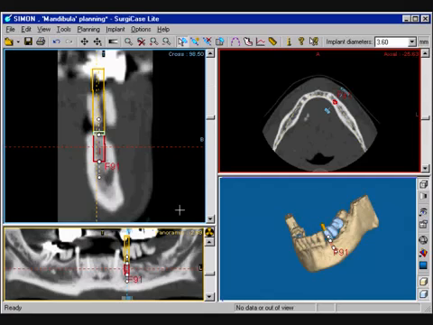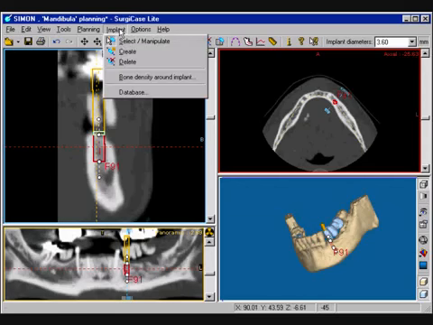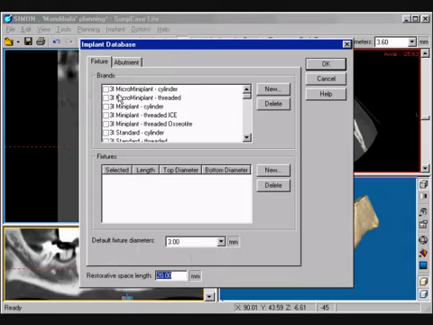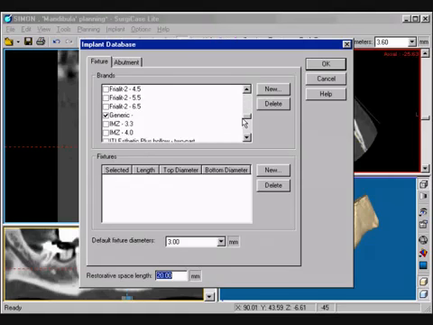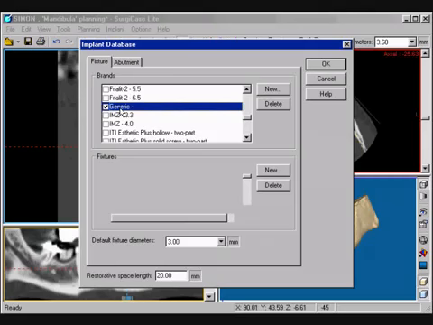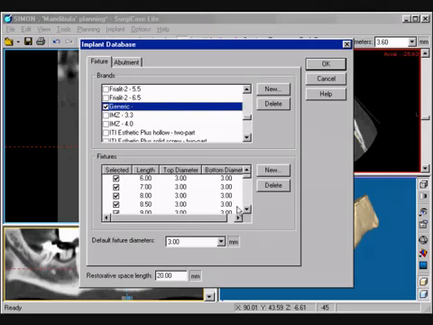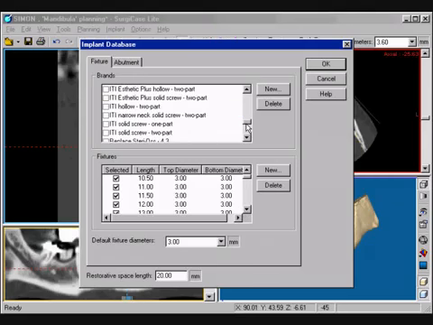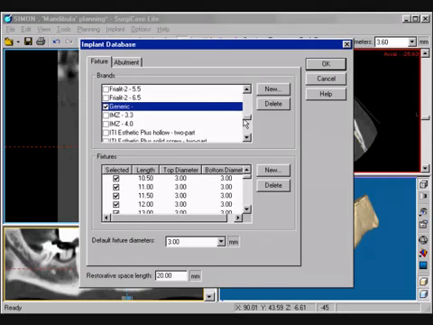Earlier in our planning, you had access to various lengths of implants. Click on Implant in the menu bar. Click on Database. Listed is a catalog of various implant brands. You'll note that currently a generic brand is indicated. By simply selecting the various brands, you have the ability to customize your own database.